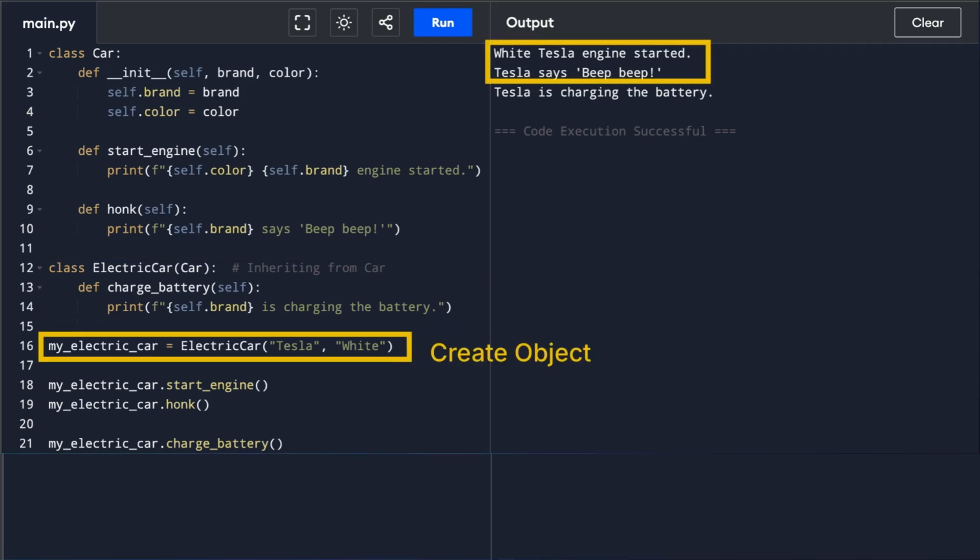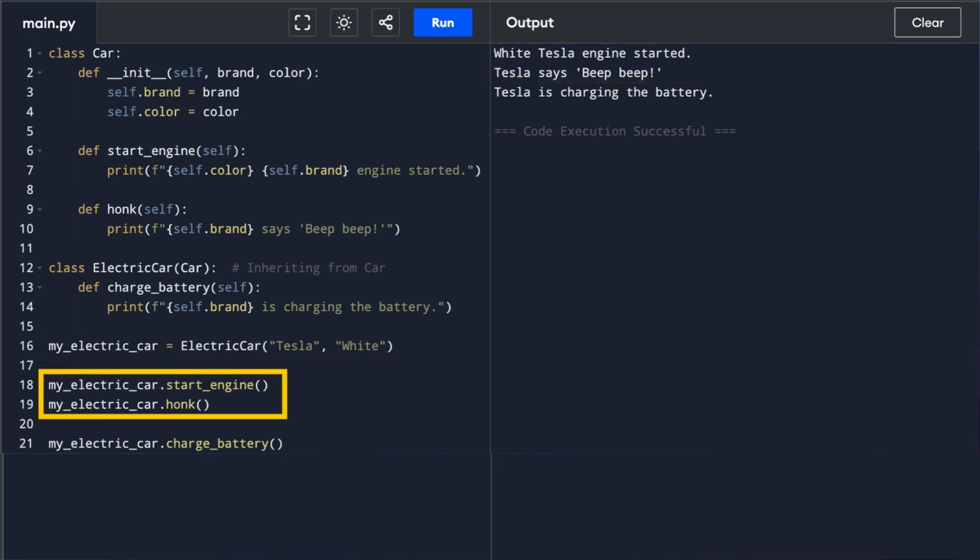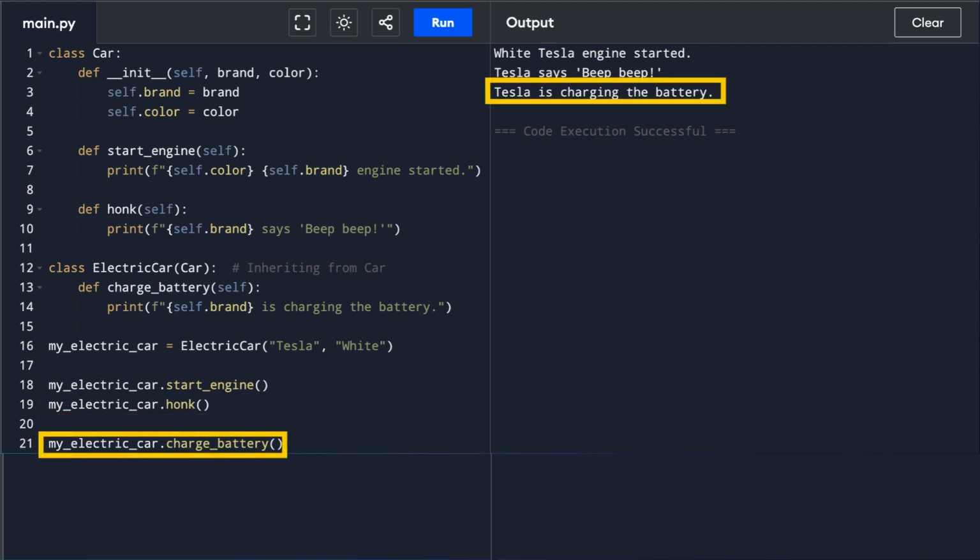Next, let's create an object from child electric car class and use both parent and child features. Start engine and honk are inherited from parent car class. Charge battery is unique to electric car, so inheritance works perfectly.